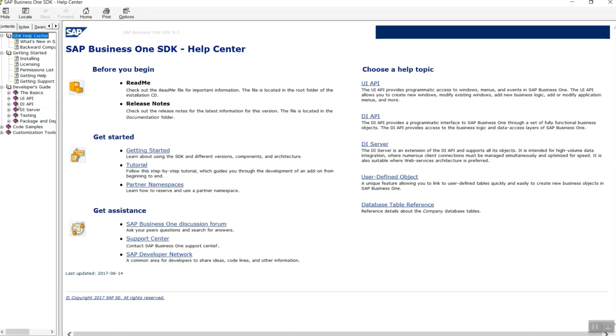So this is the UI part, and this one is the DI part. The DI part is the way through which you can interact with the backend, like the database, and directly communicate with the objects without any user interface. These are the two basic components, and you can study and learn them through this SDK. Our first point has been completed, and let me move to the second point that I want to show you.